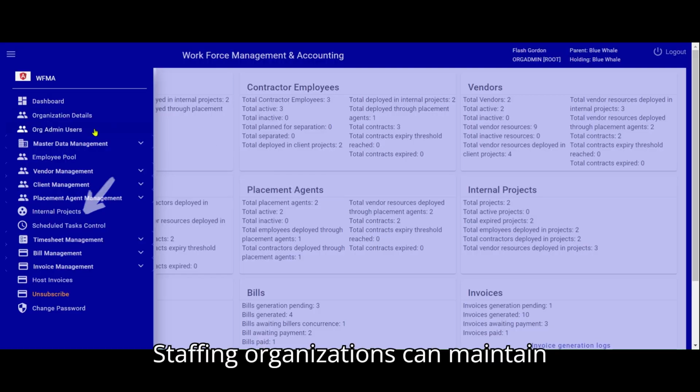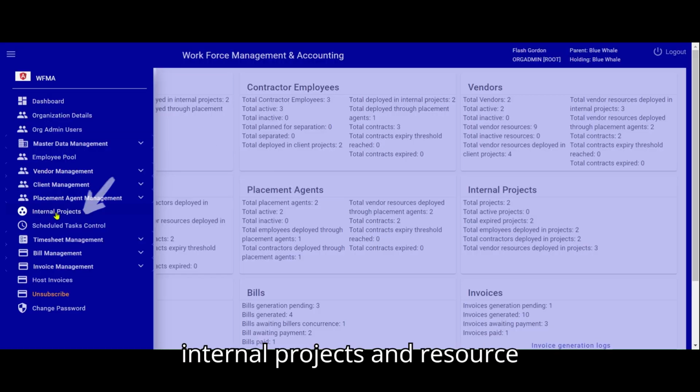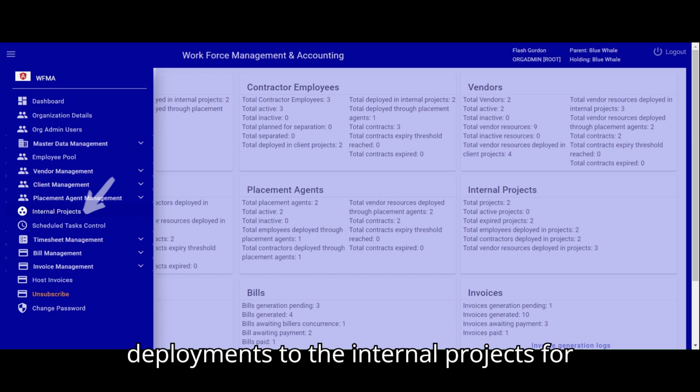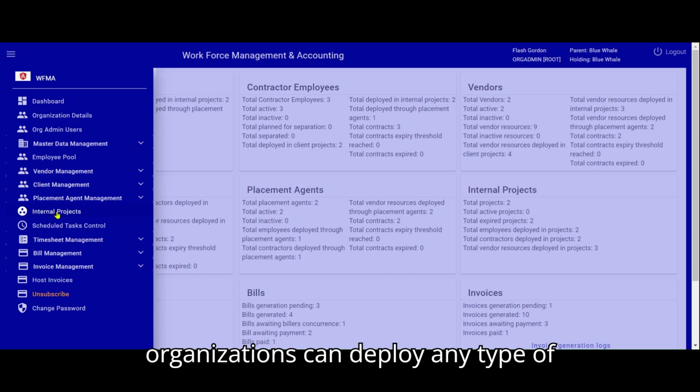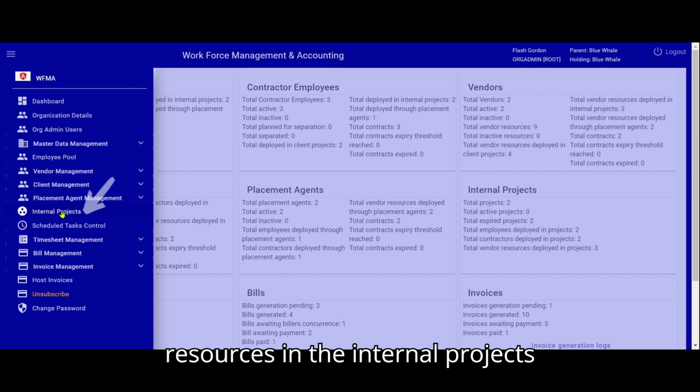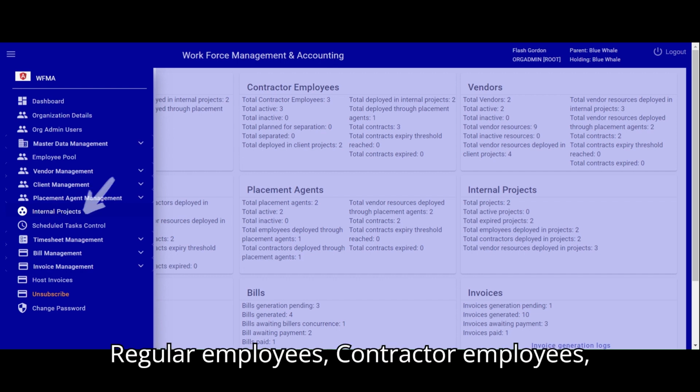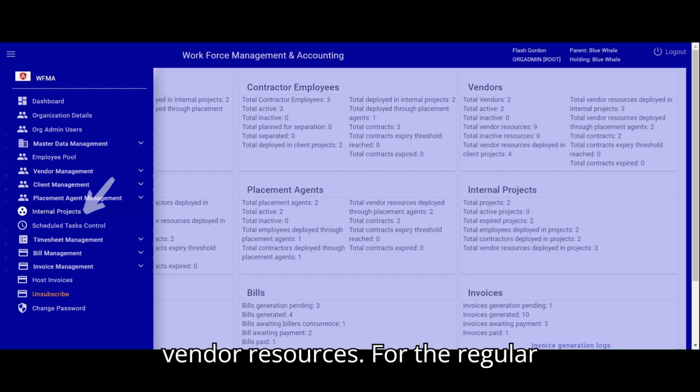Staffing organizations can maintain internal projects and resource deployments to the internal projects for their respective organizations. Staffing organizations can deploy any type of resources in the internal projects: regular employees, contractor employees, vendor resources.